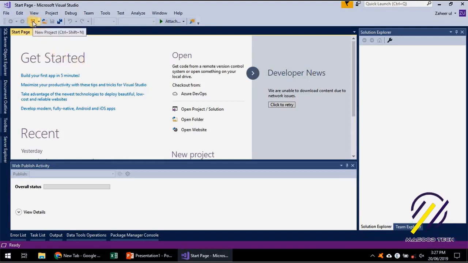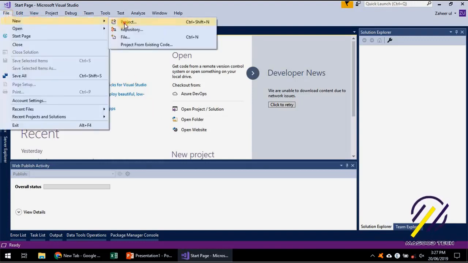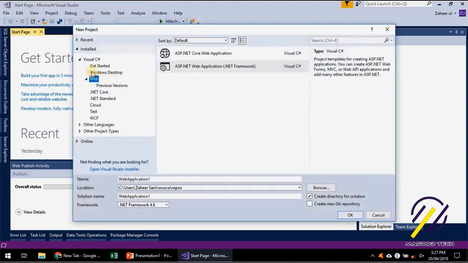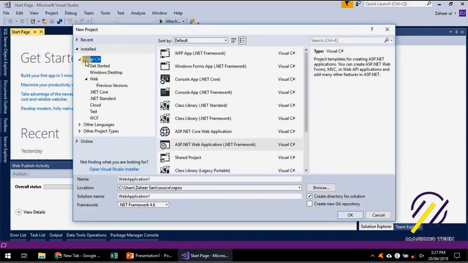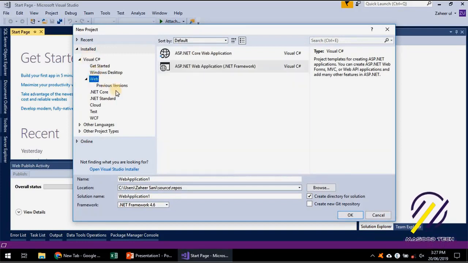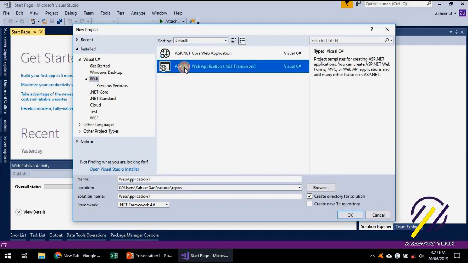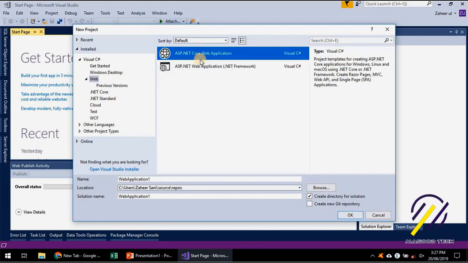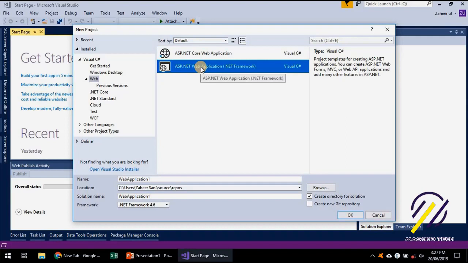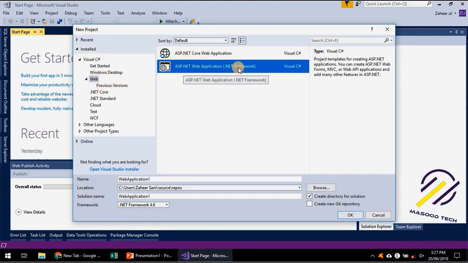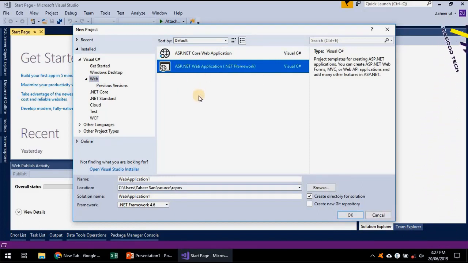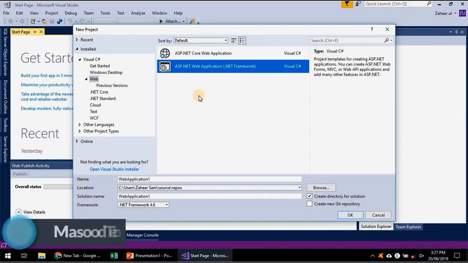You can create a new project from here. You can go to File, New Project, and we will be looking at Visual C#, because I will be using Visual C#, and I will go into the web section, and then in this web section I will create an ASP.NET web application. I will not be creating ASP.NET Core web applications. We will discuss this later on, but I will choose ASP.NET web application. If you don't see this web section and you don't see this ASP.NET web application, it means that the ASP.NET web application SDK and its components are not installed.